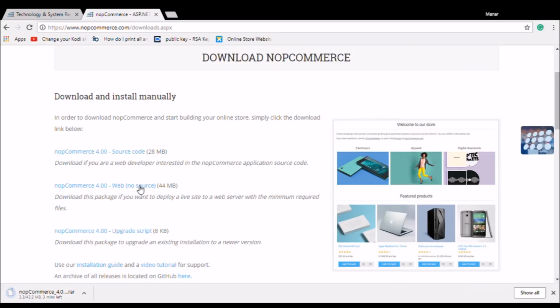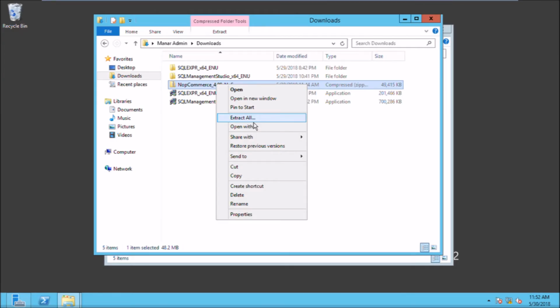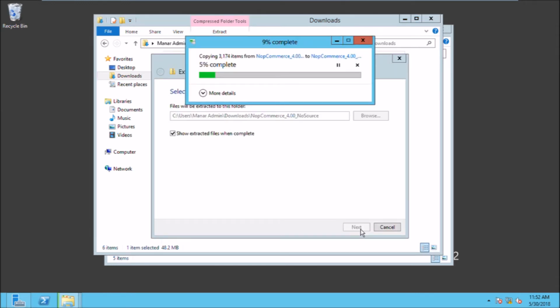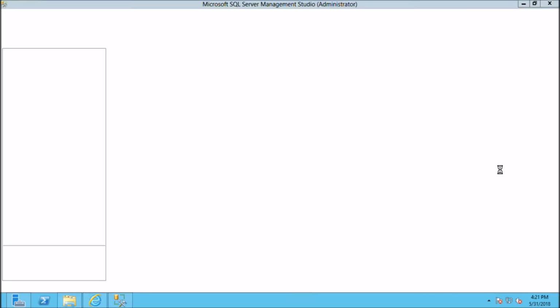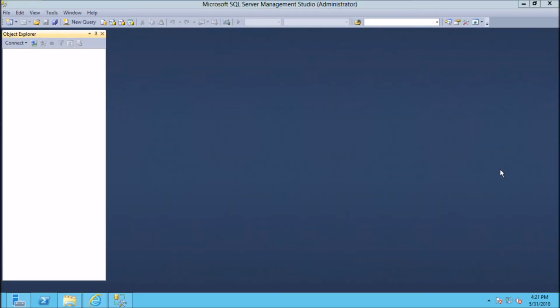Now I will show you how to install NopCommerce. I have downloaded it from the NopCommerce website in downloads, and I have chosen the web no source. First, I extracted the files, and this is the process of extracting, and then I copied them to the root directory of IIS.